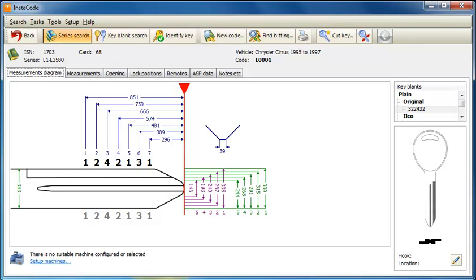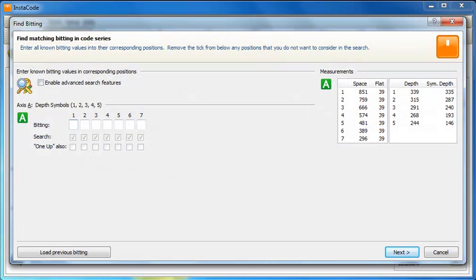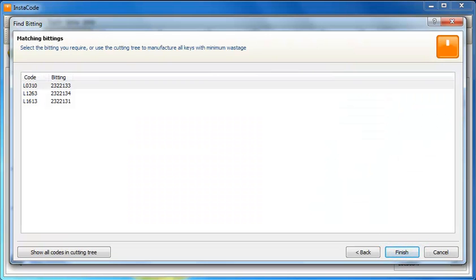Now back to InstaCode. I click on the Find Bidding button. Clicking on this opens the Find Bidding wizard. In this wizard, I can enter the cuts which I wrote down a moment ago. I then click Next. InstaCode will show me all the possible original key codes which have these first 5 cuts. I can now see that there are 3 possible keys for my customer's car. One of these keys is going to be the one that my customer needs.